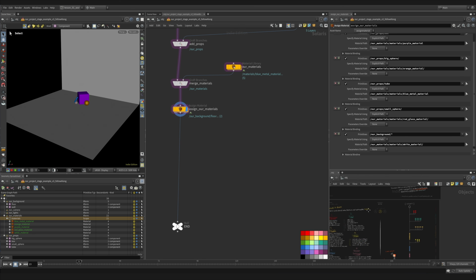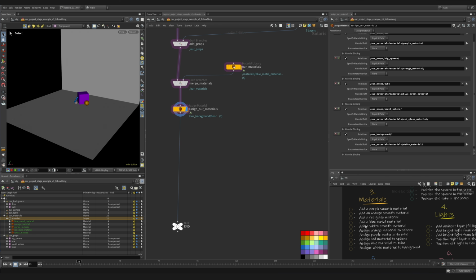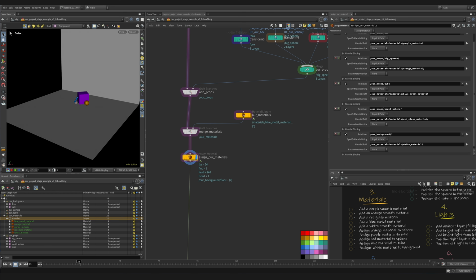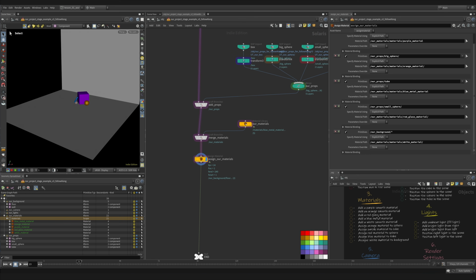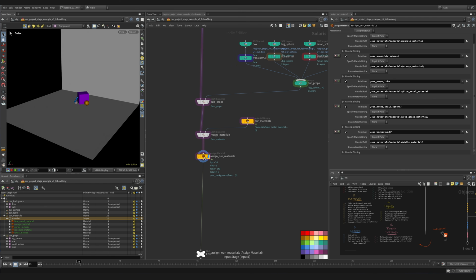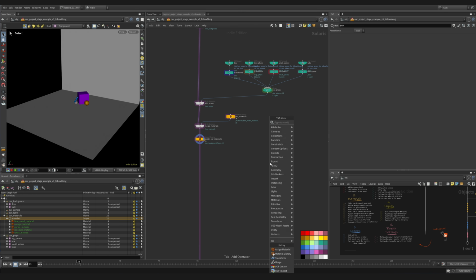All right, let's keep going. That was creating materials. We added all of these, and then we assigned all of these. And remember, we did that in one node for creating and one node for assigning. Next up is going to be the lights, and then cameras, and then render. So let's make a little bit more space here. And let's start with the lights.